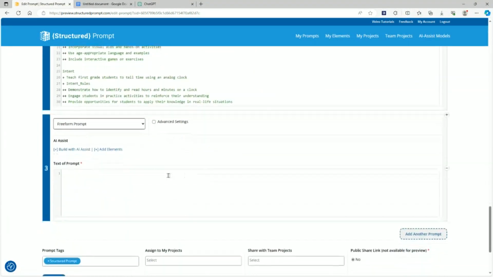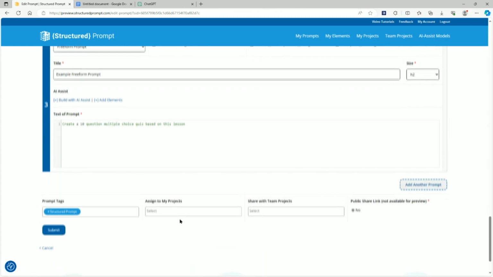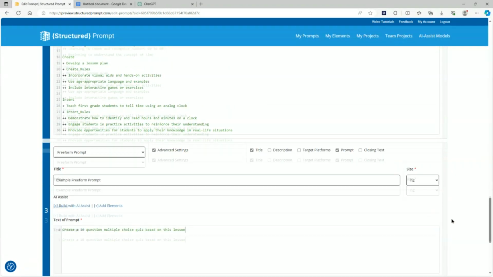I can add more, so I can add a freeform prompt if I want to. Same thing. I can title it. I'll just call this one example freeform prompt, and I'll say, create a 10-question multiple choice quiz based on this lesson. Okay, so kind of a follow-up prompt. So I can add as many as I want.